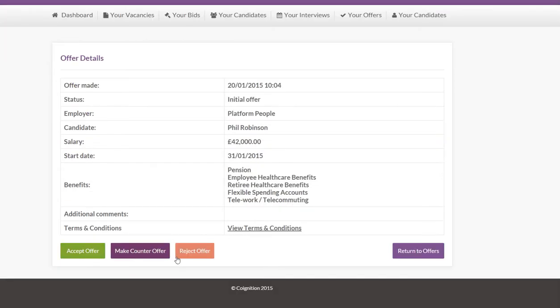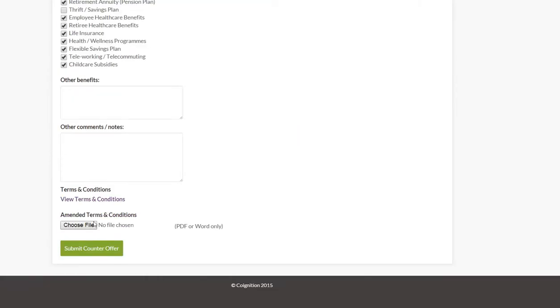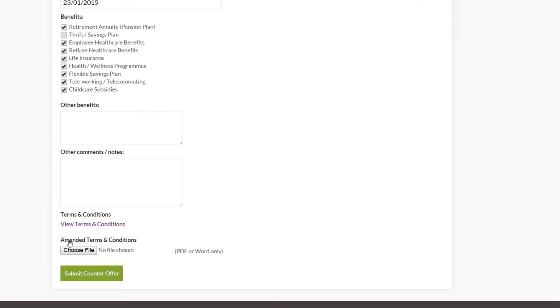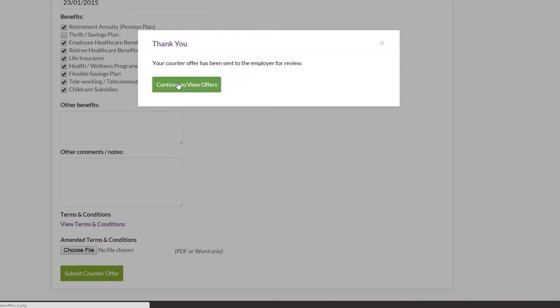We can accept the offer, we can reject it, or we can make a counter offer. So let's do that, as this is a demo. So we'll put in, actually, he doesn't want 42, he wants 45. You know, we're happy with everything else, but he wants some more. And we may choose to upload a file with this as well, just explaining why. So we'll submit the counter offer.